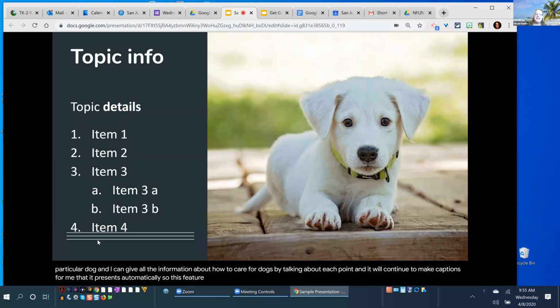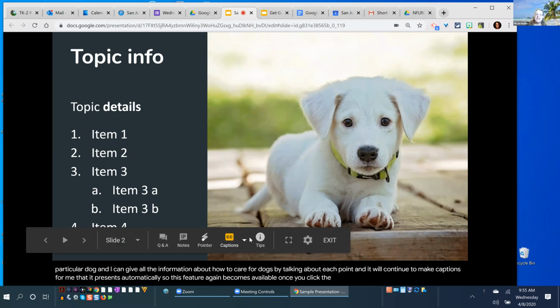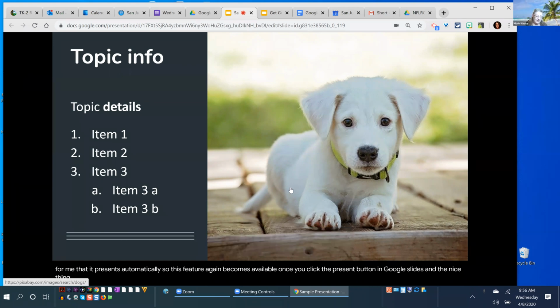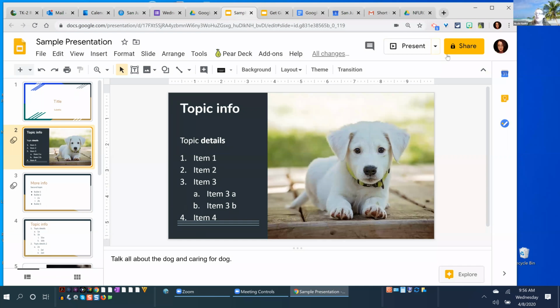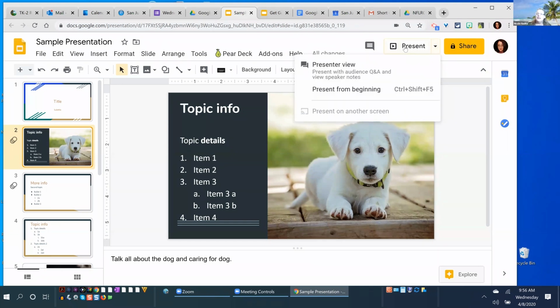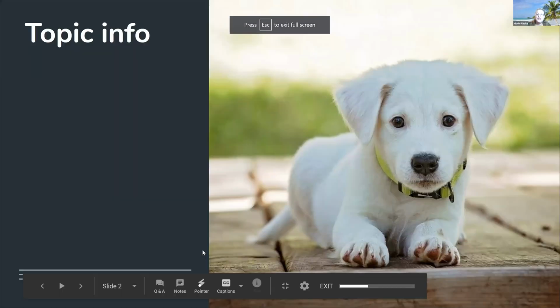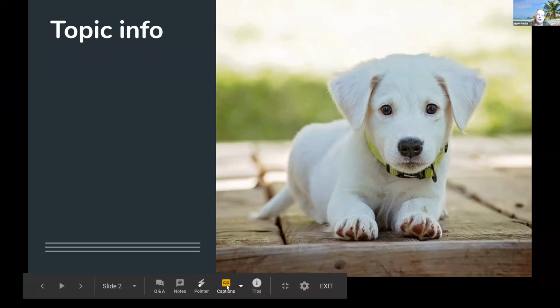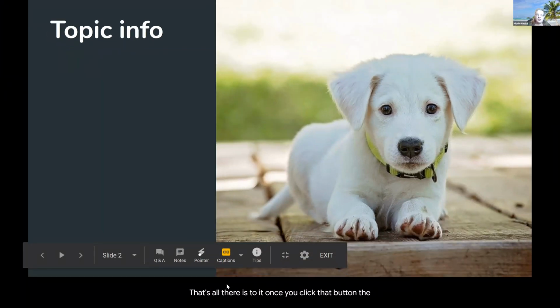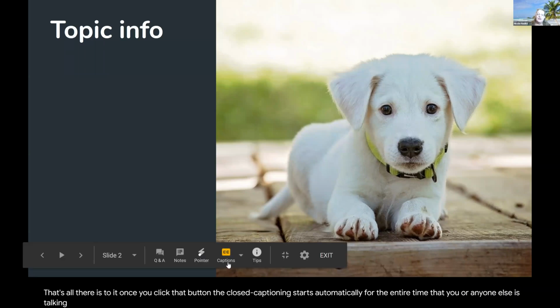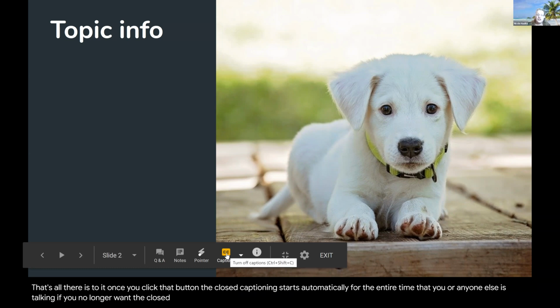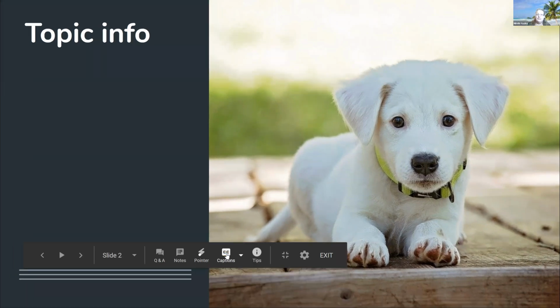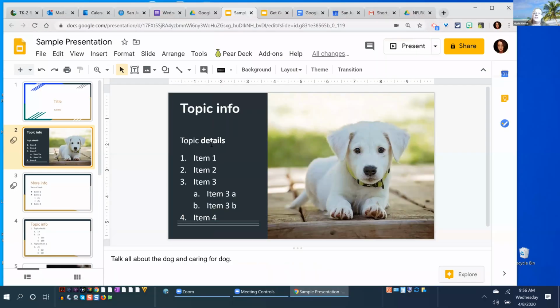So this feature again becomes available once you click the present button in Google Slides. And the nice thing is I'm going to hit escape. So it's going to end the captions. The nice thing is that you don't have to do any of the fancy present features. You just hit present, go down to your presenter's toolbar at the bottom and click turn on closed captions. That's all there is to it. Once you click that button, the closed captioning starts automatically for the entire time that you or anyone else is talking. If you no longer want the closed captions, you just click it again to turn them off. Okay. All right. So that is there.